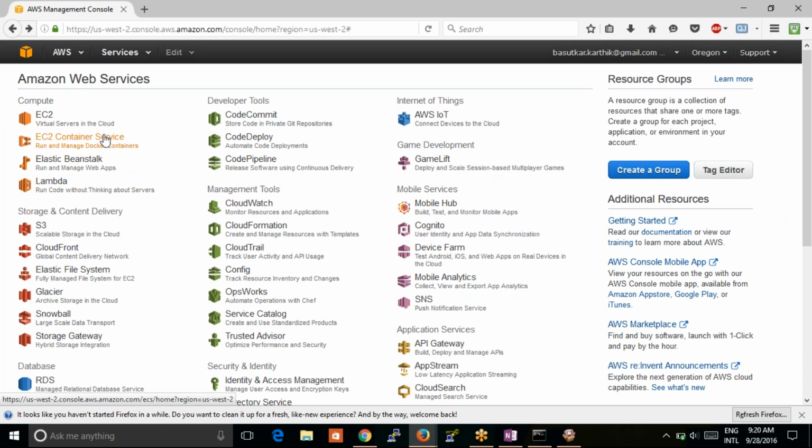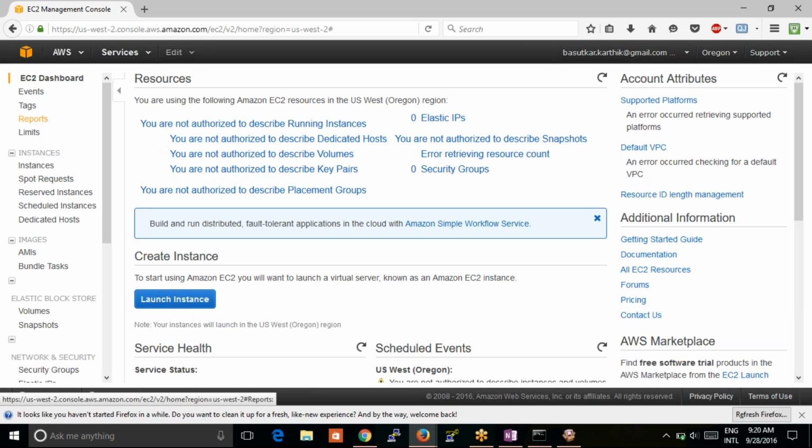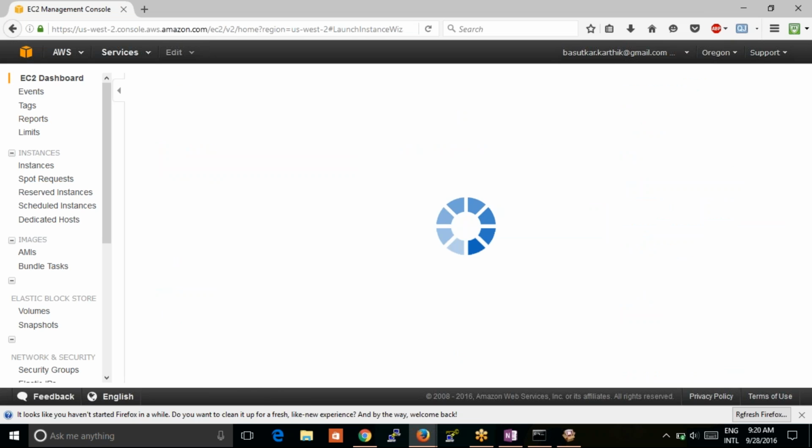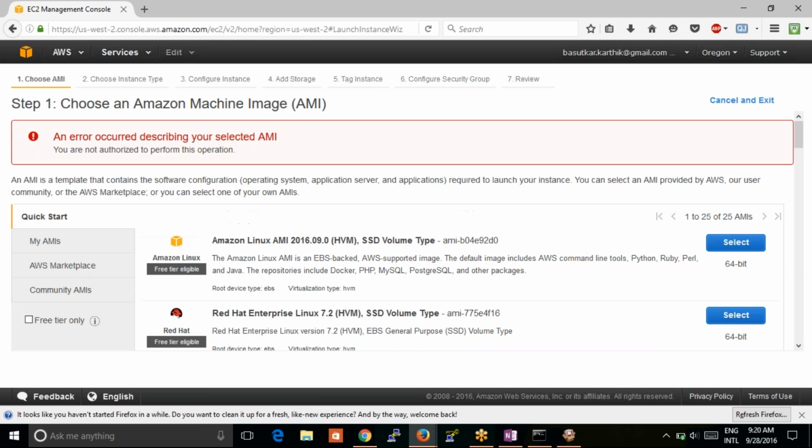Let us try to launch an instance from this user's EC2. See, it is not even telling how many instances are running and everything. You are not authorized to describe running instances. You are not authorized to describe key pairs. You don't have the permissions. Launch instance. An error occurred describing your selected AMI. You are not authorized to perform this operation.